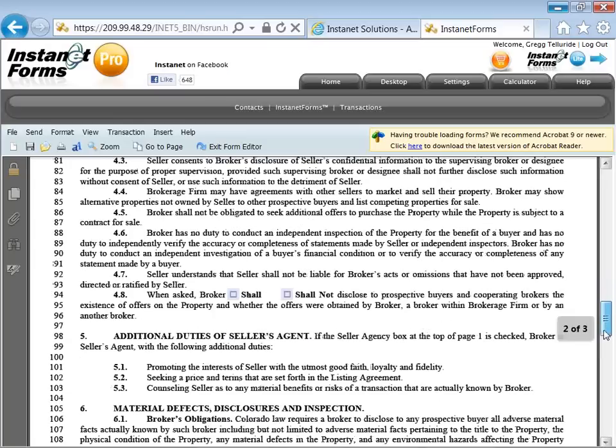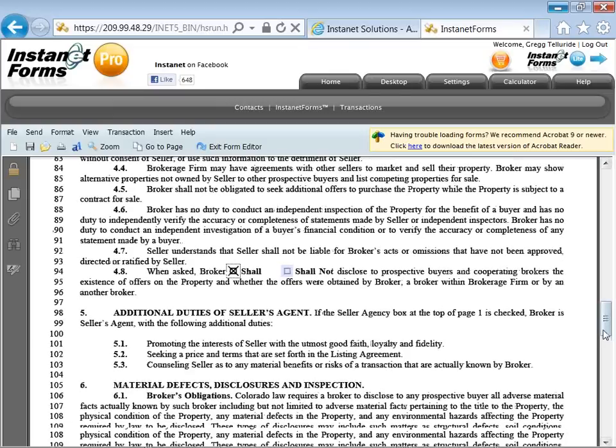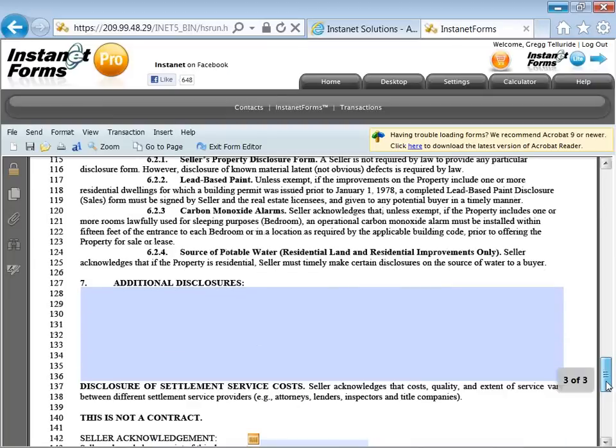Scrolling down, when asked, broker shall or shall not disclose the property buyer. Shall, I guess, but go through. I'm not going to go through every field. Go through, complete all of the required and optional fields. Scrolling down the page. Last one here, additional disclosures, and just click on that big open text field. We're at the left-hand indent, line 128. You can type or paste.